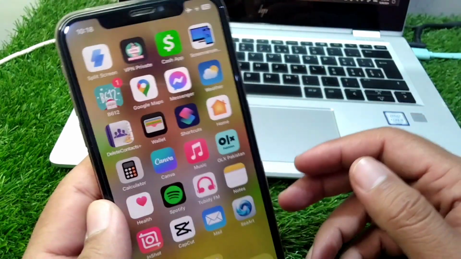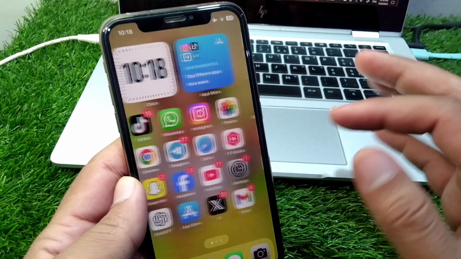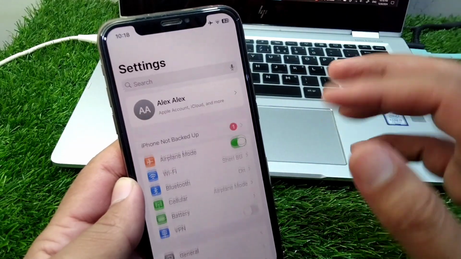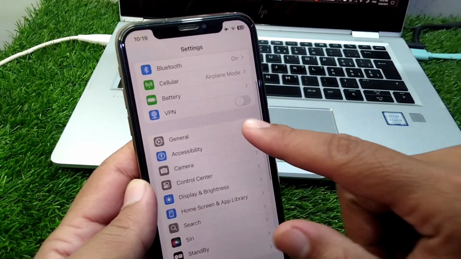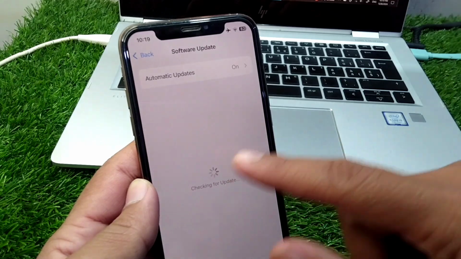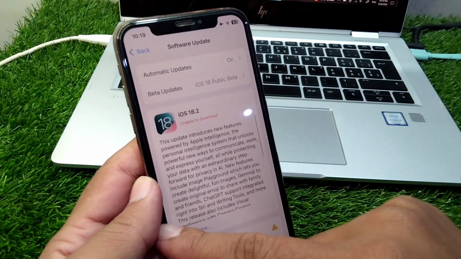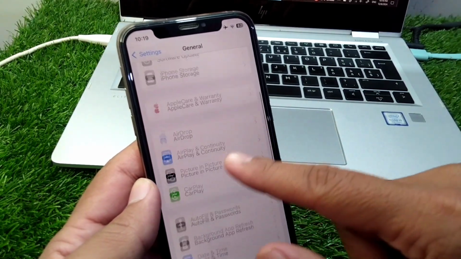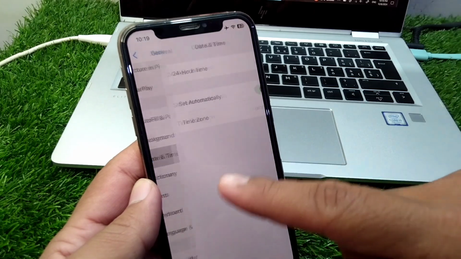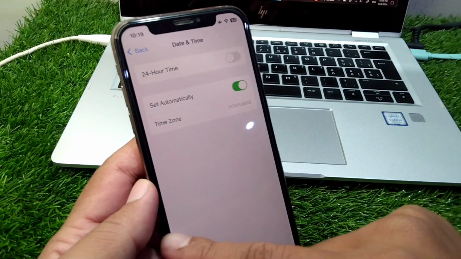So guys, first of all, go back to your home screen. And now you have to simply open Settings on your device and then scroll down and tap on General. Tap on Software Update and update your software to the latest version. And then scroll down and tap on Date and Time and set your date and time from here.